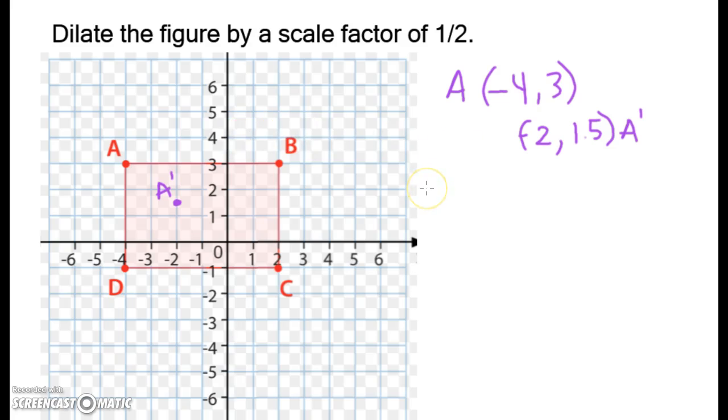All right, so let's try the next one. B is the ordered pair 2, 3. And if I multiply this by the scale factor, 2 times 1/2 is 1, and 3 times 1/2 is 1.5. So this is going to be my B prime. So I'm going to go over 1, up 1.5, plot that point, and label it B prime. Just do the same thing with every point.